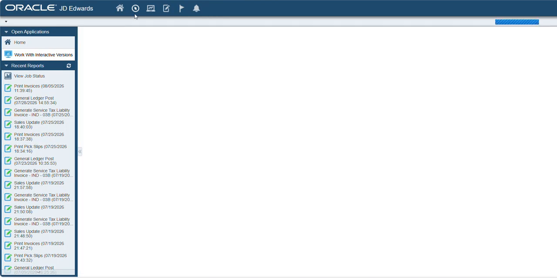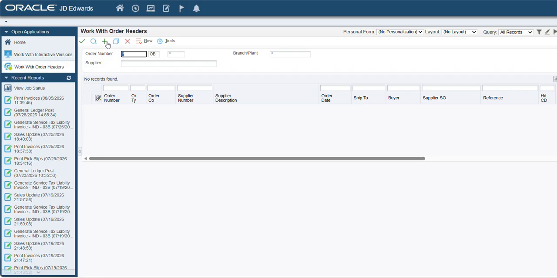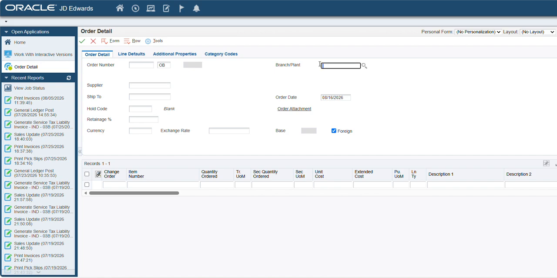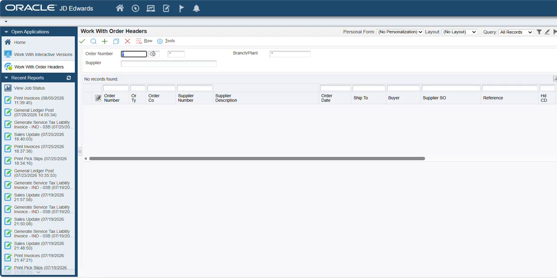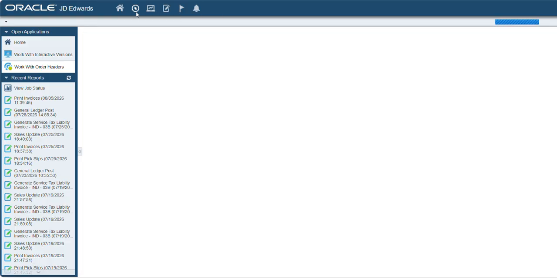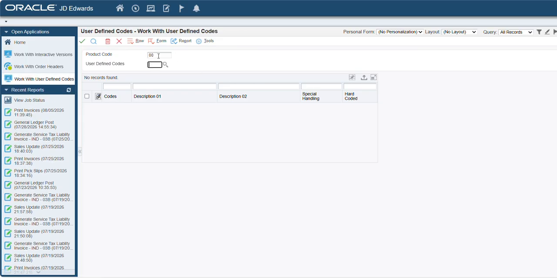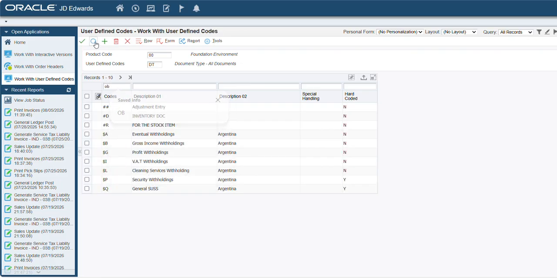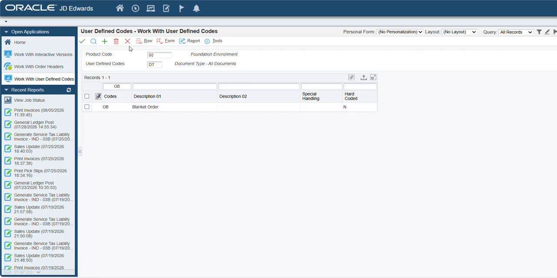Using that version, now you have to go to the plus icon, and first you put OB. You get the OB order type. What is the OB order type? If you want to see it, first you go to UDC. Here you can write 00DT, and you can search OB. So OB is the blanket order, right, guys?